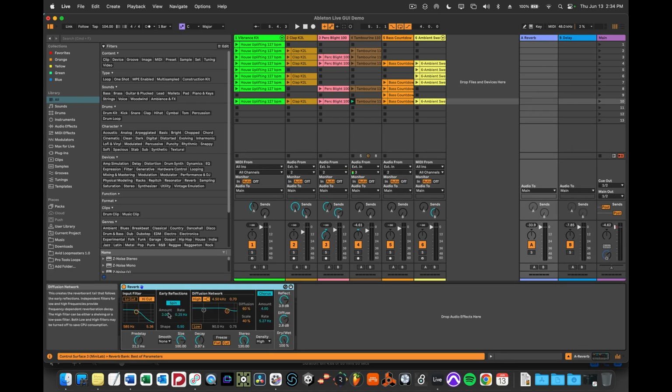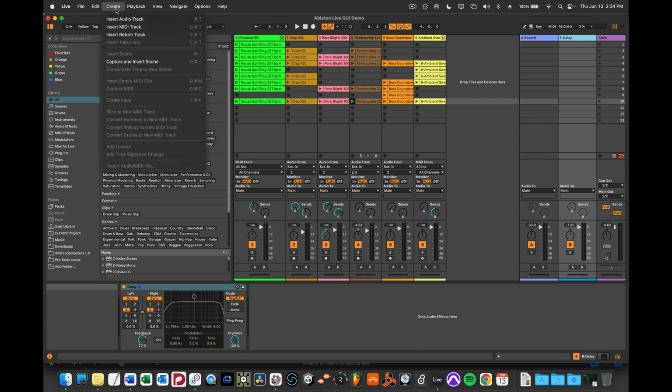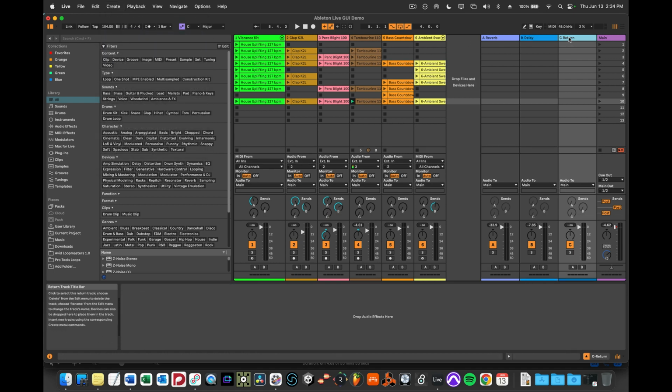If I double click to go to device view, you can see there's the reverb plugin and there's the delay plugin. You can have a bunch of these returns and sends. If I go to the create menu and choose insert return track, it creates a C return and a C knob on each track. So if you want to quickly add parallel effects like reverb or delay or some other kind of maybe parallel compression, you can do it here. I'm going to go ahead and delete that.